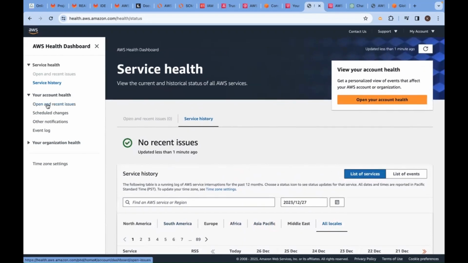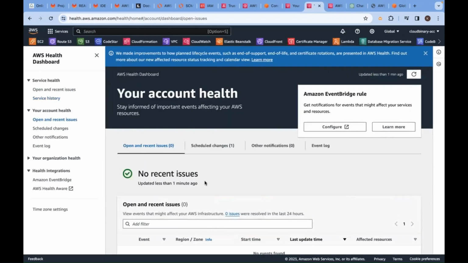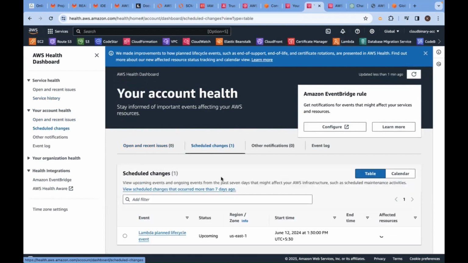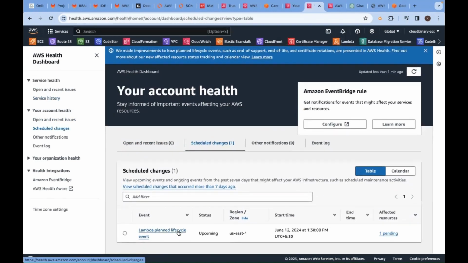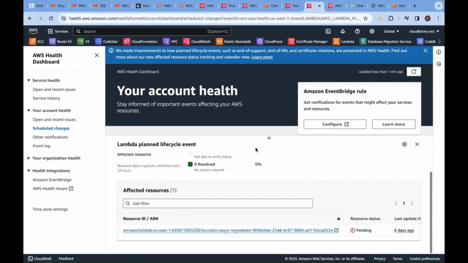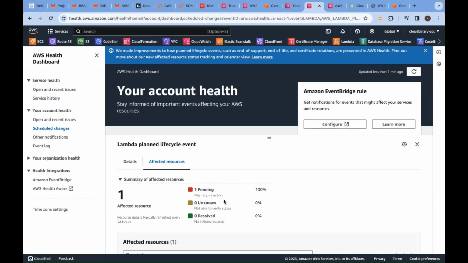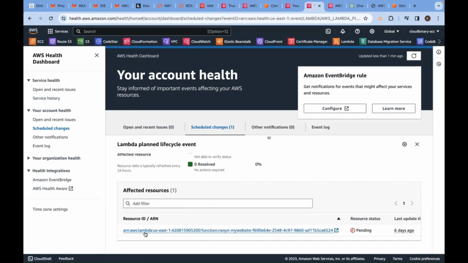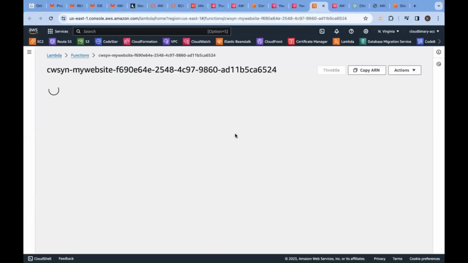Next, open and recent issues. If they have any planned scheduled meetings like this, Lambda planned lifecycle event upcoming, where in North Virginia, not in Mumbai, only North Virginia. It is pending still. Affected resources, it's here. One pending may require action. Here are the details. My website, pending 6 days ago. Like this, based on the recommendation, you go there, you look at it.